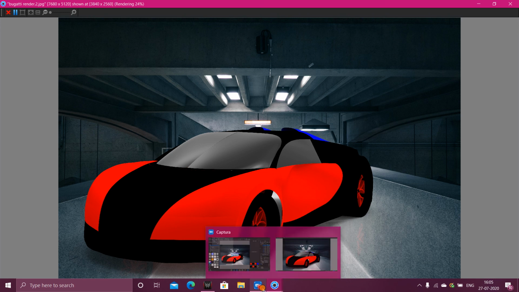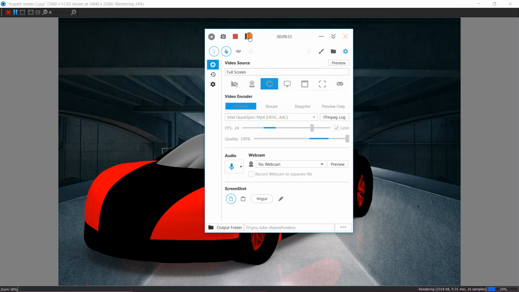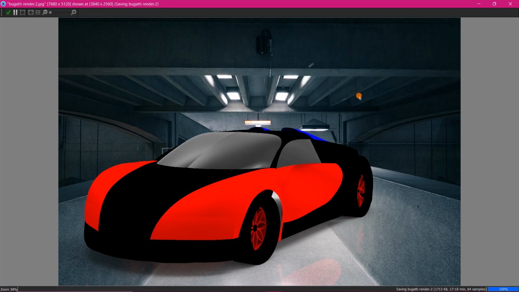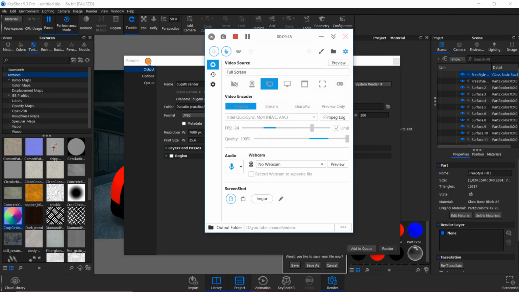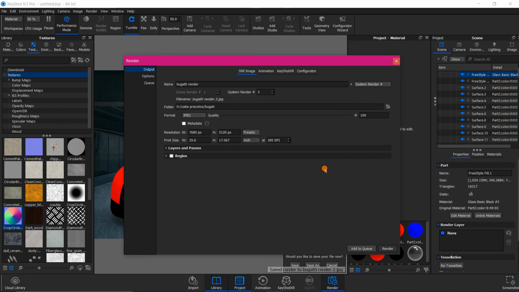So you can just see this file after rendering. It took almost 20 minutes to render this. After rendering, click on this green tick, it will finish, and then just close this. So that's how to render.